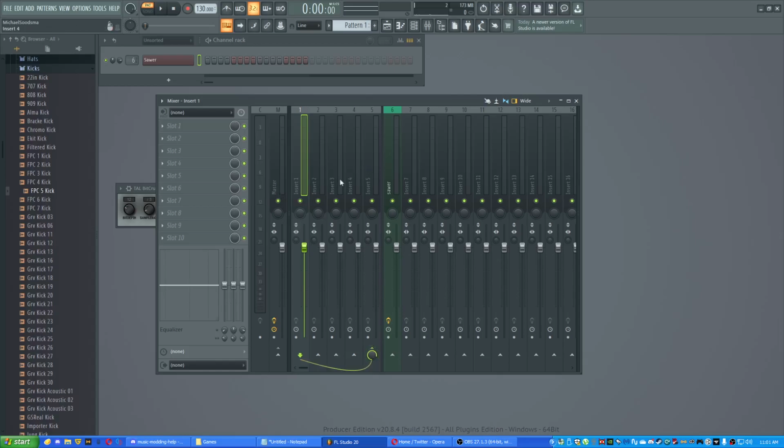I'm going to assign it to this, and the reason why we're disconnecting it from the master is because it's going to go into the bus, and then that bus is going to go to the master. So if we didn't disconnect it from the master, it'd be going to the master twice, which would make it twice as loud, which you don't want. I mean, maybe you want it. I don't know. Do what you want.